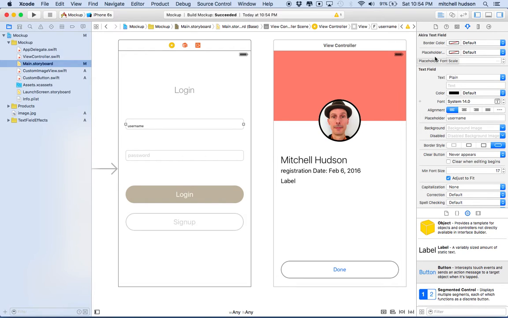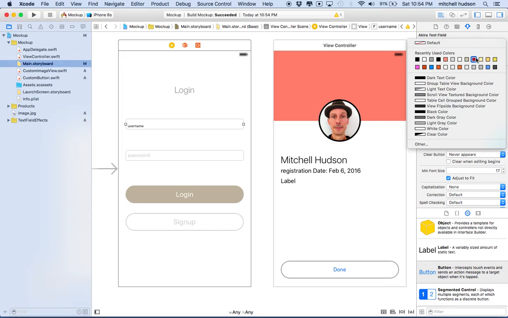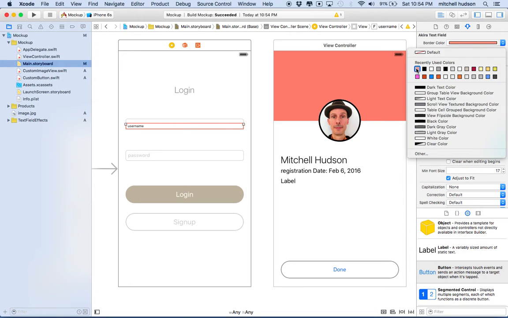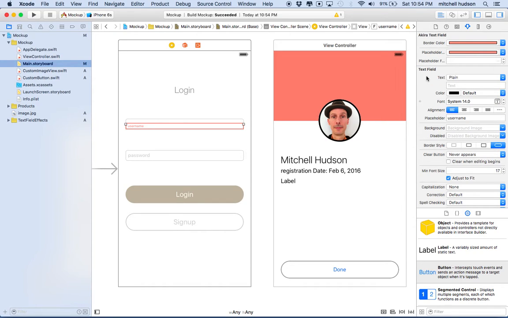Okay, so let's do the border color. So I'll go here, and I'll pick that red color. Looks a little weird, right, with the box. We'll fix that in a minute, right? And maybe I want the placeholder text color to be the same red, okay? And then the placeholder font scale, let's set that to 1. I'll just click here to make it 1, and it'll make the text kind of a normal size, right?